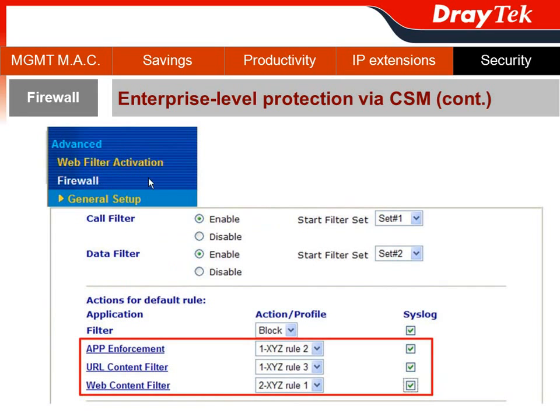Then we go to the Firewall general setup to enable our settings. First, we do the app enforcement, so we choose XYZ Rule 2. Then we do the URL content filter, so we choose XYZ Rule 3. Then we already completed the web content filter, which is XYZ Rule 1. And you can also check the syslog, so you know which employee broke your rules.